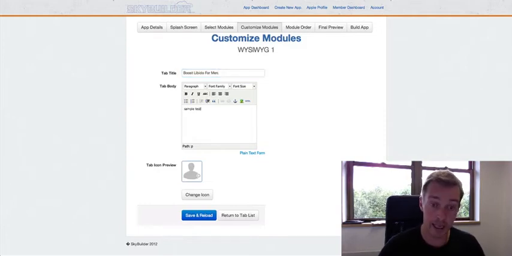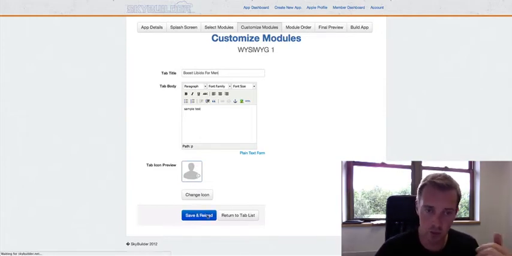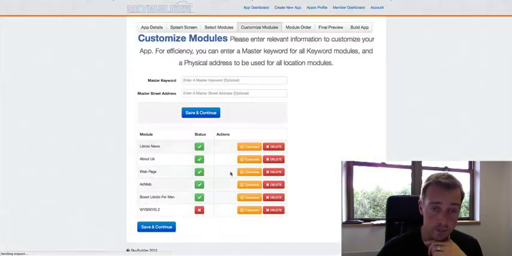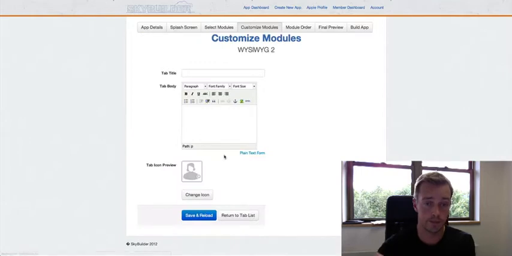Sample text, and again you can put anything you want in there, that's fine, not a problem. Again, we'll leave the icons because you can change them, so we save and reload. There's your page. Go back to the tabs list. Customize.